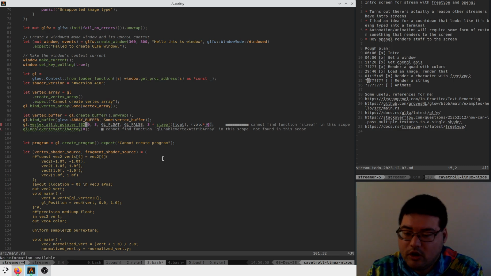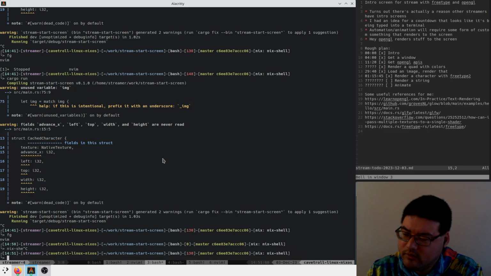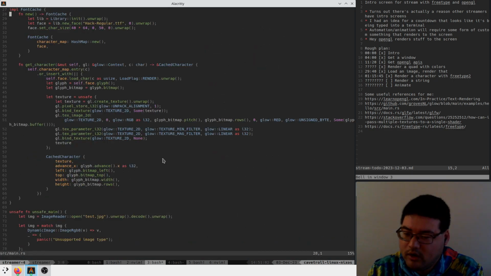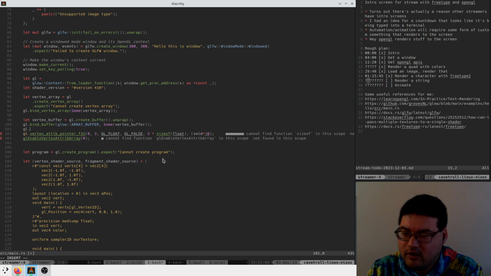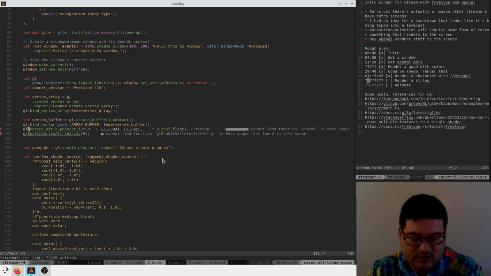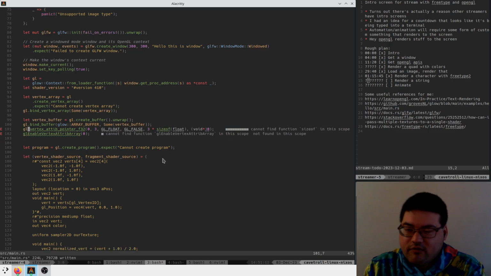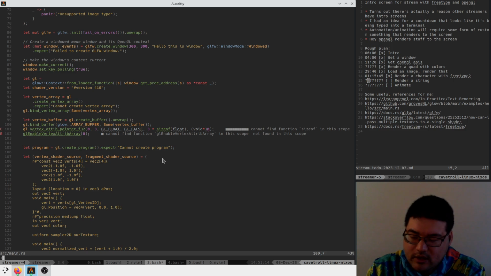My autocomplete wasn't working there for some reason. Oh, because it's confused about GL, about what goes in there. So give it a sec for my indexer to catch up.